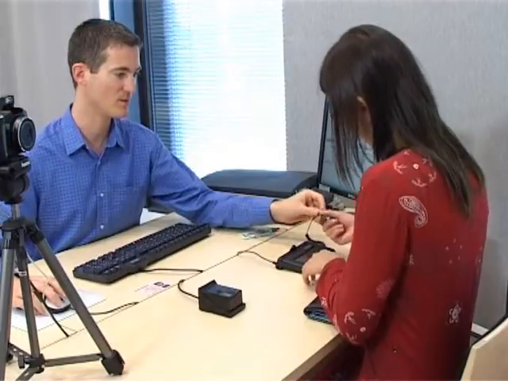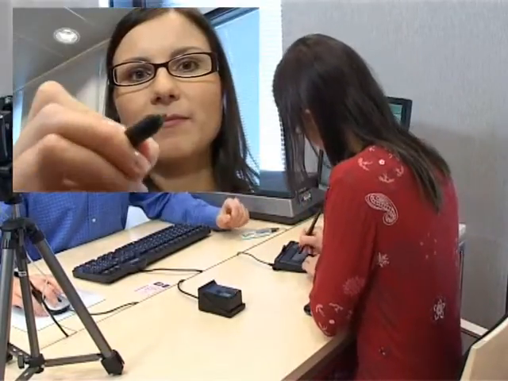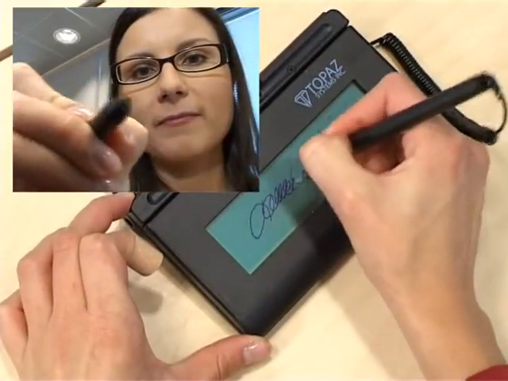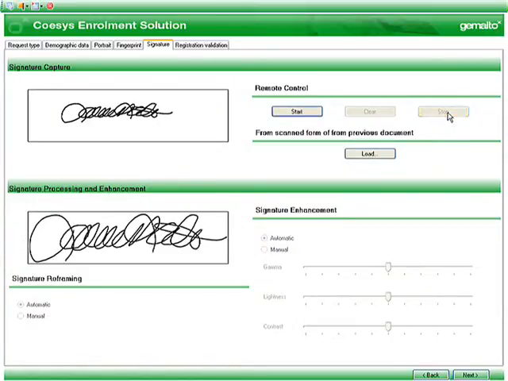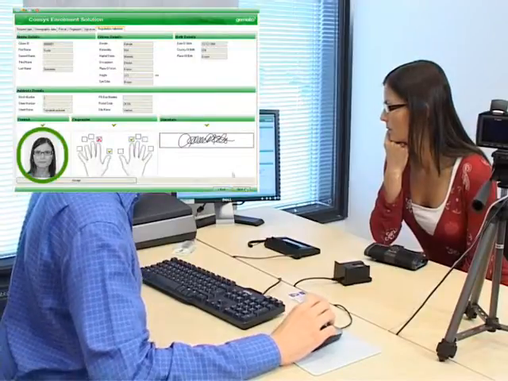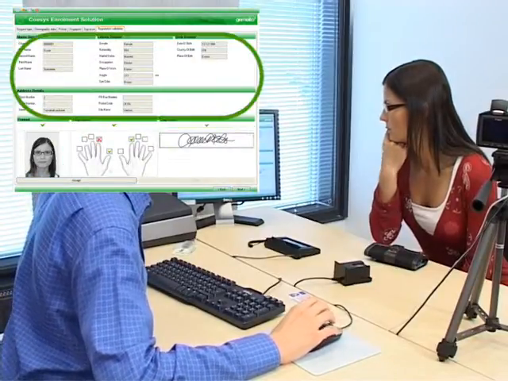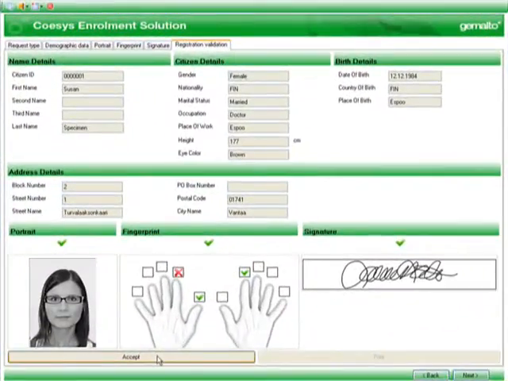Finally, the signature is captured and is automatically reframed to the right size and position. Contrast is also adapted for best printing quality. In normal cases, no manual correction is necessary. Now the applicant's portrait, fingerprint, signature and other personal data are all captured. If everything's correct, the officer can finally validate the registration.